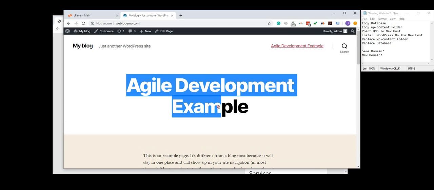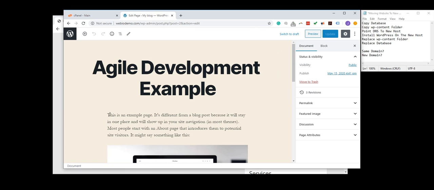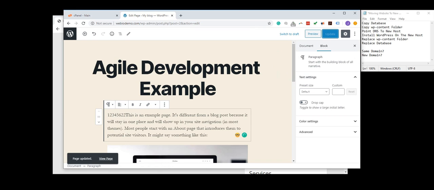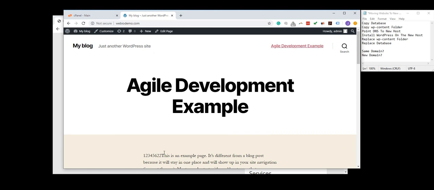As you can see, this is just an example WordPress website. To make sure that you can tell that this is the same website that I move over, I'll go ahead and add 1 2 3 4 5 6 and then let's say 2 2 just to make it easy. Alright, I'm just going to update that, and so that's updated. I can go back to the site and see that that's changed, right?